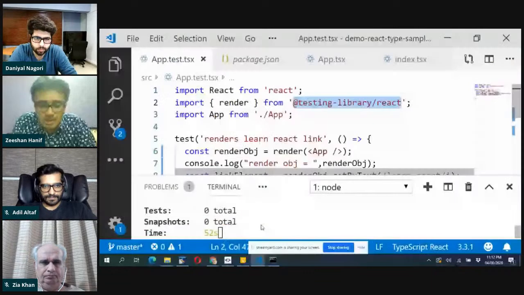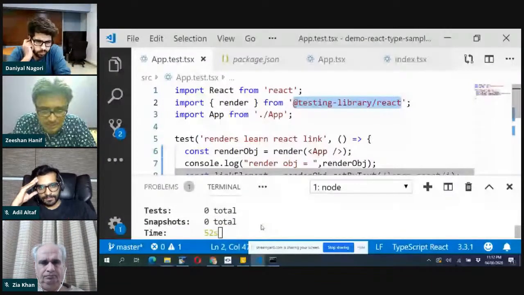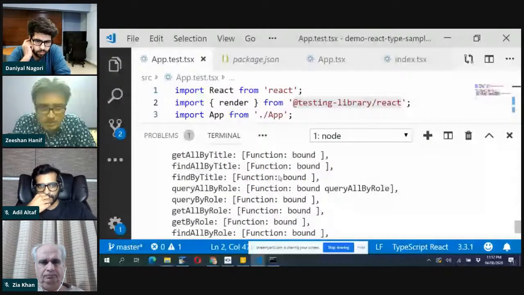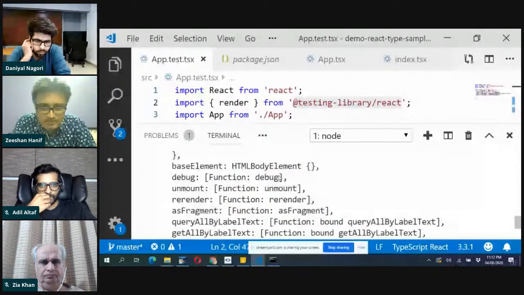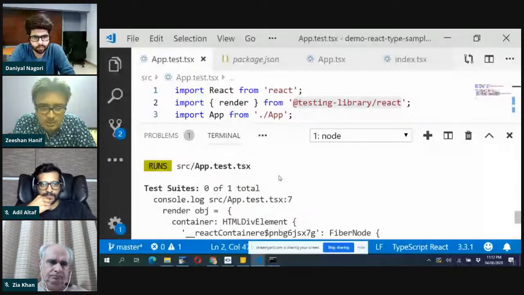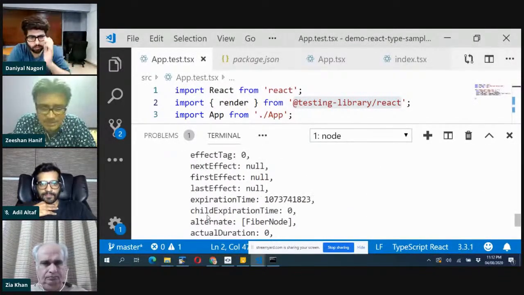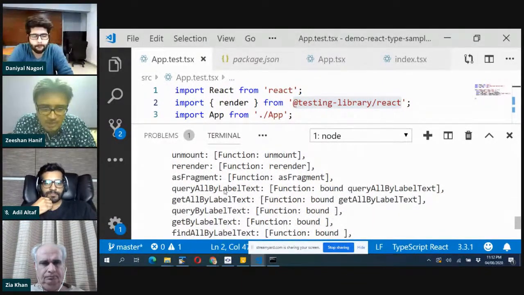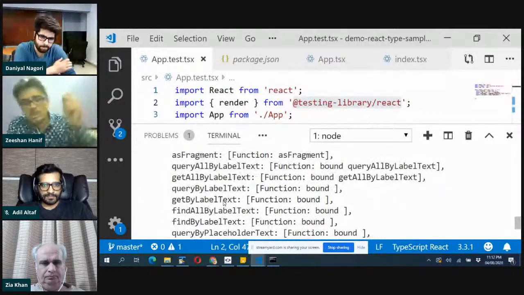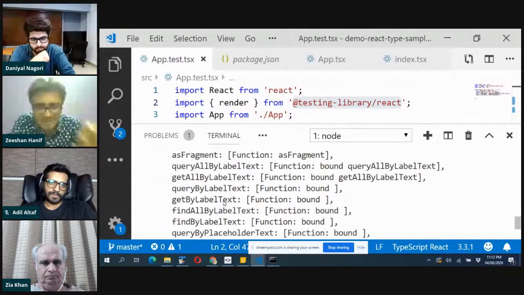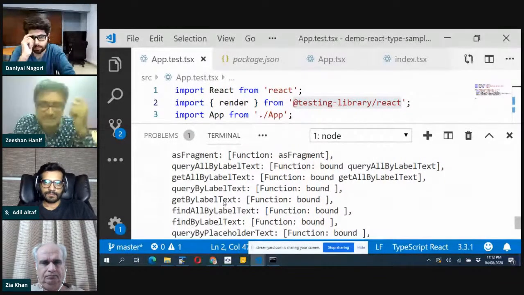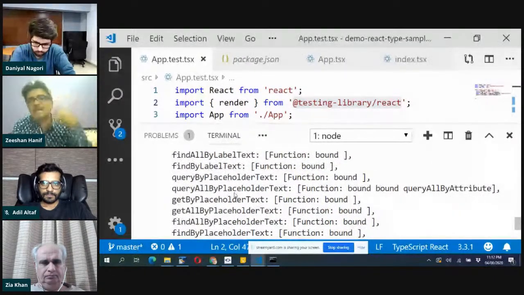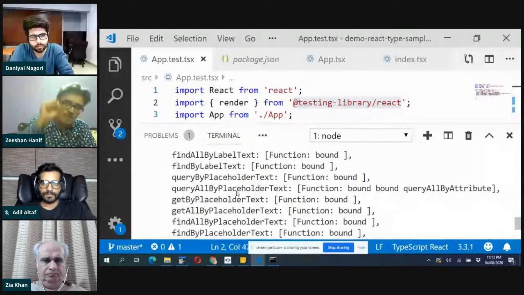As the test is taking time to show, we have the output now. My console.log mentions an object which has all the elements, under which is a dev element, and it has unmount, re-render, fragment, query all by label text, get all by label text. That means if your DOM has a label element, you can get the label element. Get, find all by label element, query by placeholder. If your element has a placeholder, you can search a DOM element by the placeholder.